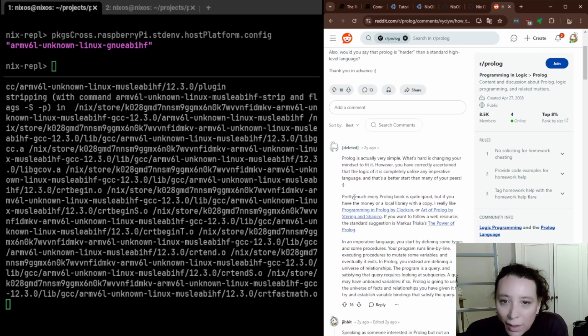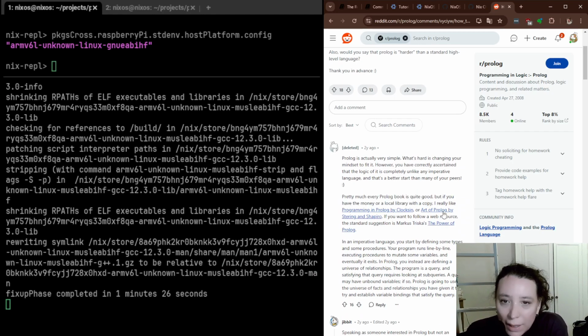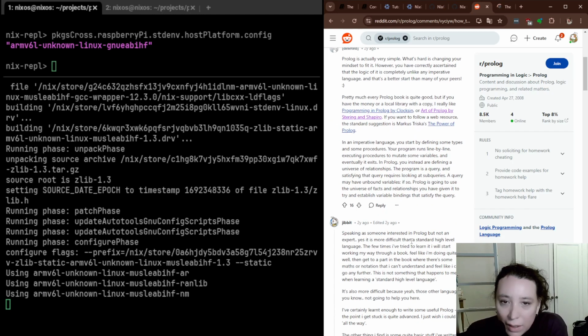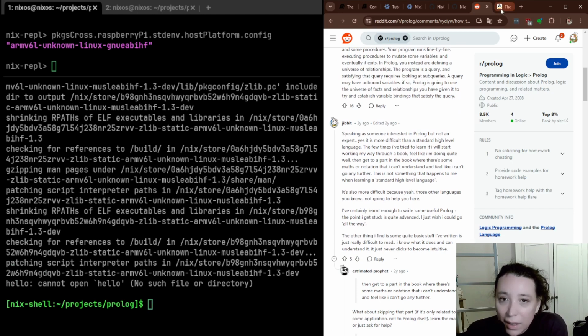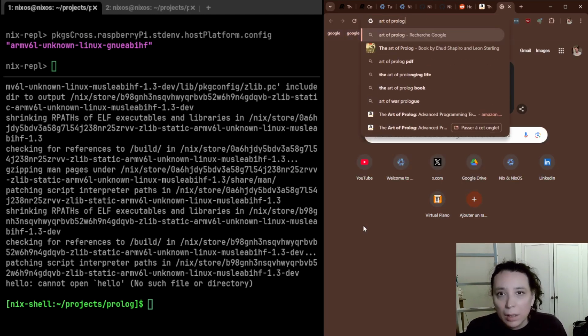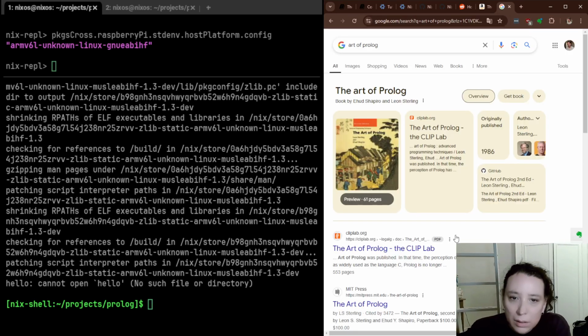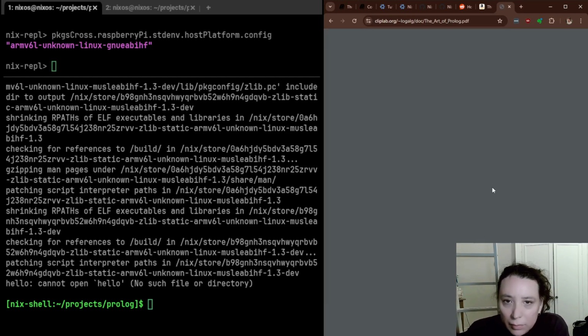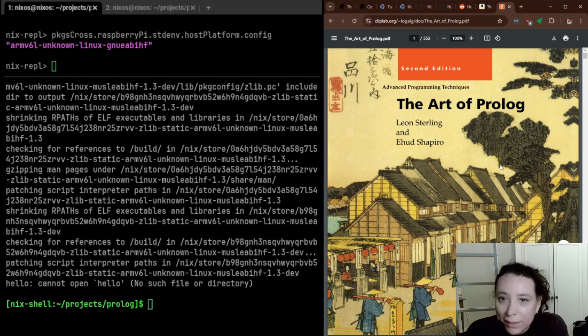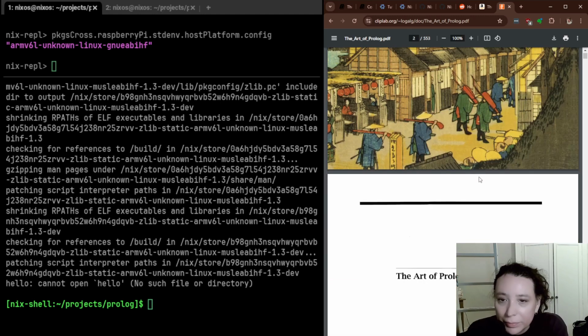Programming Prolog. The Art of Prolog. I think I've heard about the Art of Prolog before. Oh, this is Amazon. I think no one's copyrighting it anymore, because it's no longer in print, so you can just kind of use it.